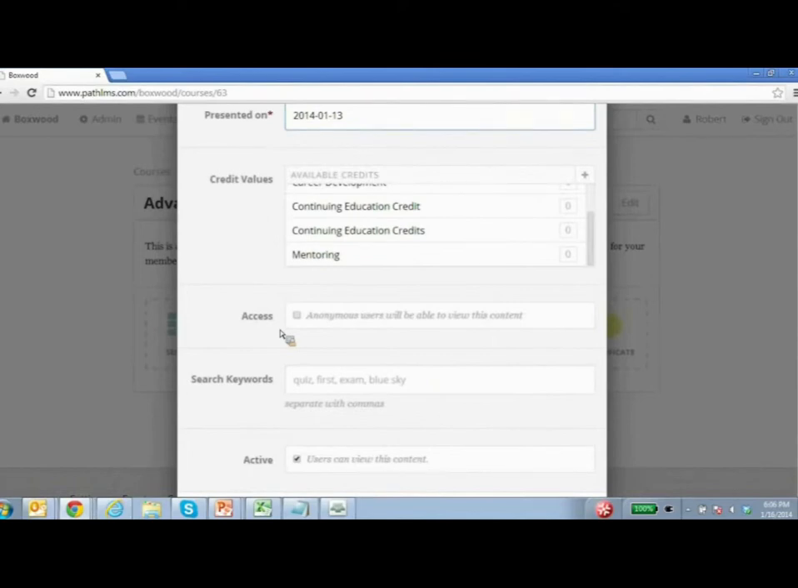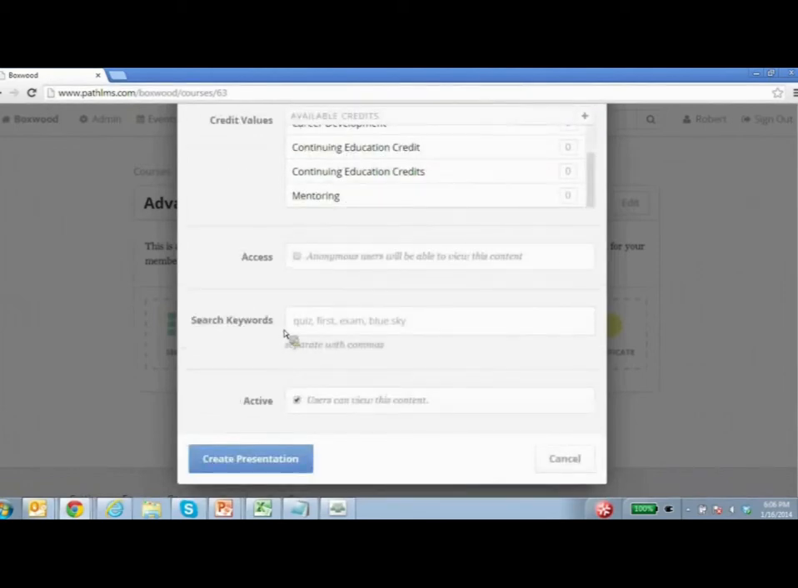Access will allow you to determine whether or not somebody needs to log into the system in order to actually view this content. For some organizations, they want to make it available to everybody. For other organizations, they may want to capture who is actually consuming that content, and all of that information is housed in the administrative tab. We have the ability to add keywords and whether or not we want to make it active.